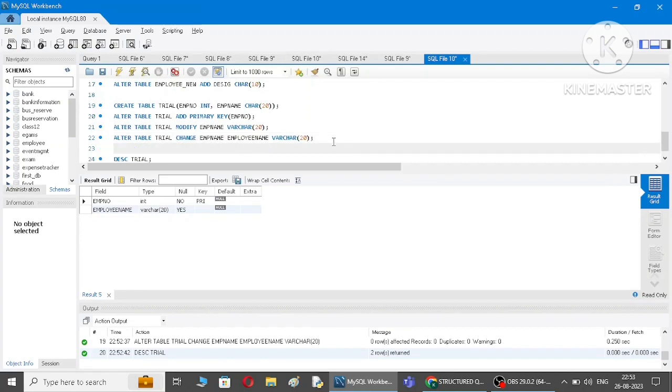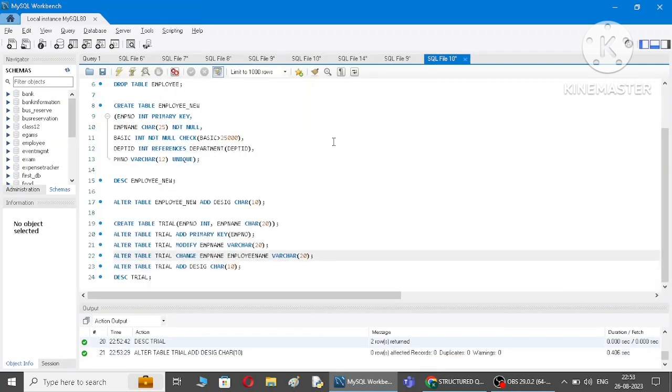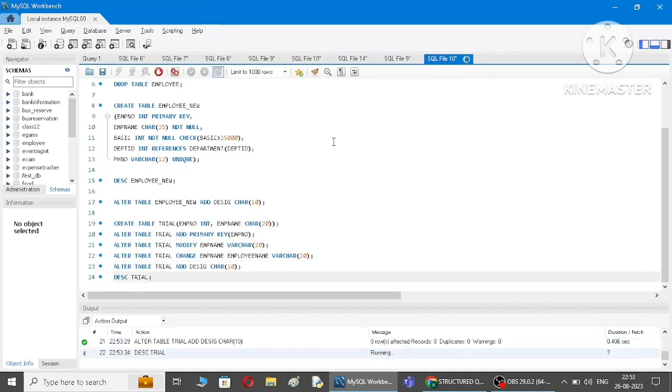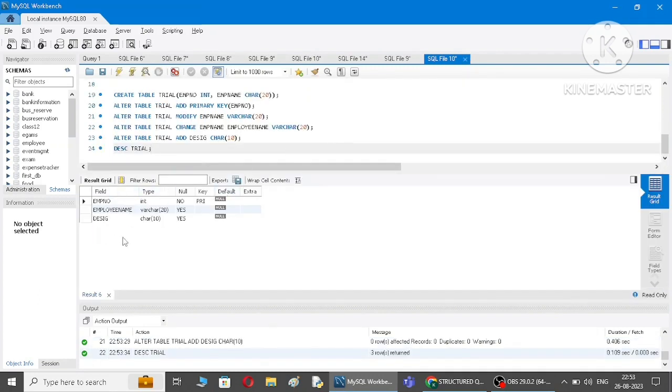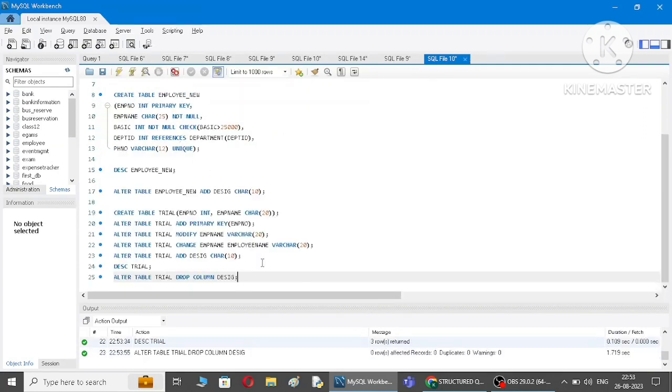How to delete a field? I will first add a field. Alter table trial, add designation character of 10. So I'm first adding a field. Let us check what is there in trial. Describe trial. So it has 3 fields: emp number, employee name, designation. Now I'm going to remove the column designation. How to remove? Alter table trial, drop column desig and press enter. The column will be dropped.